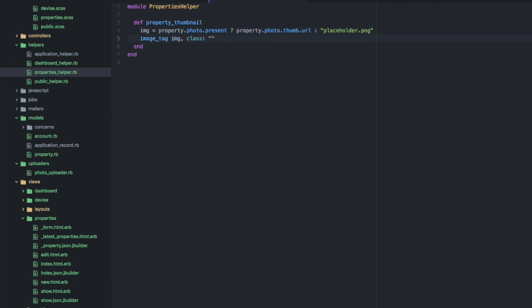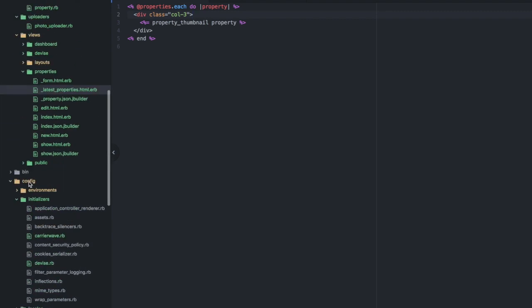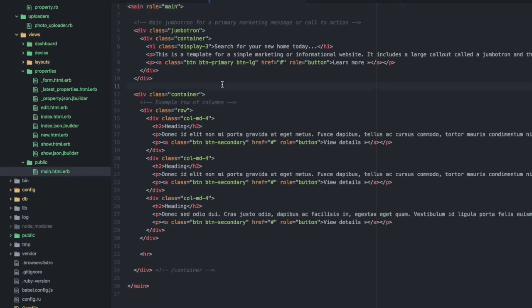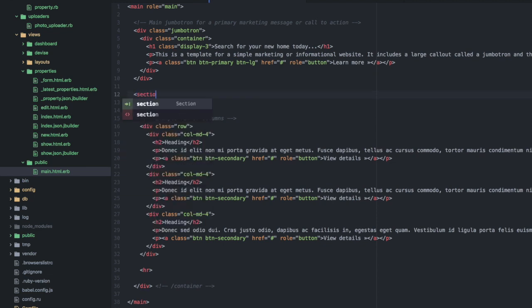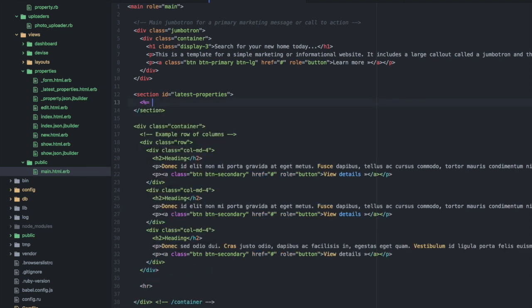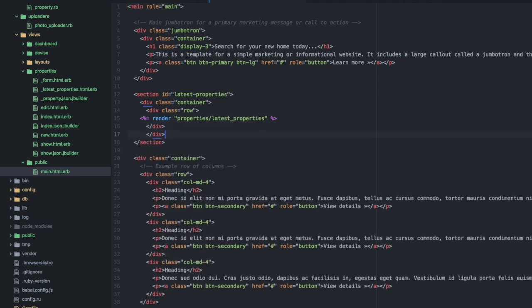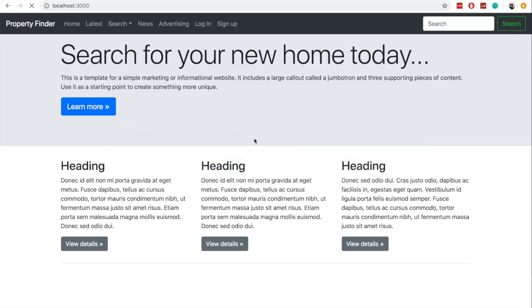So I have just found an image online and dropped it into the folder of our assets, our assets images folder, and that will be used as a placeholder image if there are no images attached to an individual property. So now back on our homepage, let's create a section where we will be outputting our latest properties. And we can put that within a container and a row, so that will just give it some layout so that it is centered on the page.